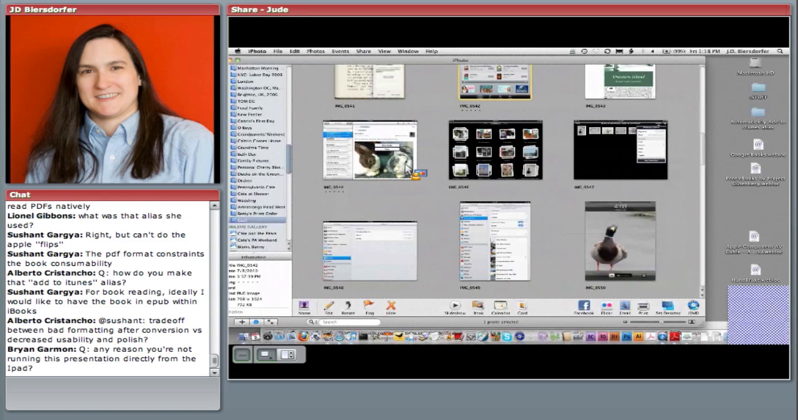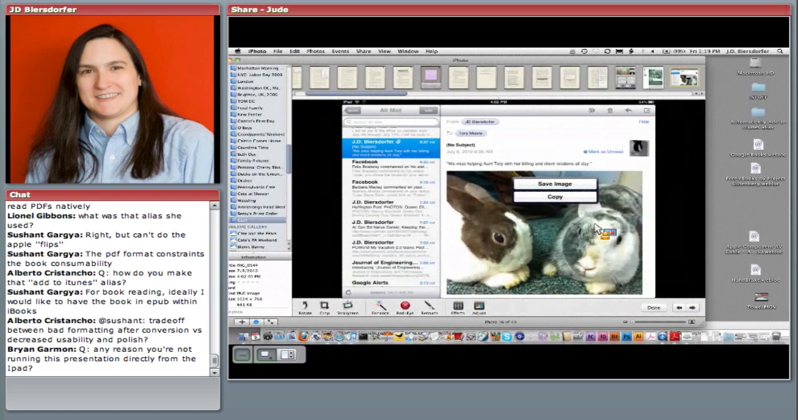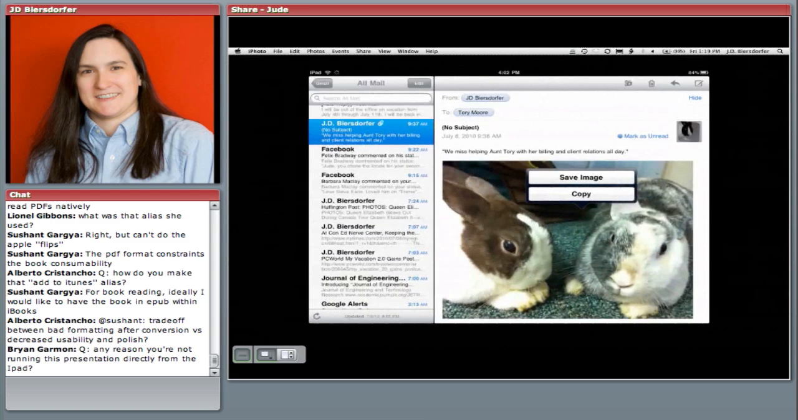And another way to get photos on the iPad is you can save them out of your email as well, which comes in really handy too. Say someone's emailed you some photos of some pets. Pets and kids are always big photos to save.